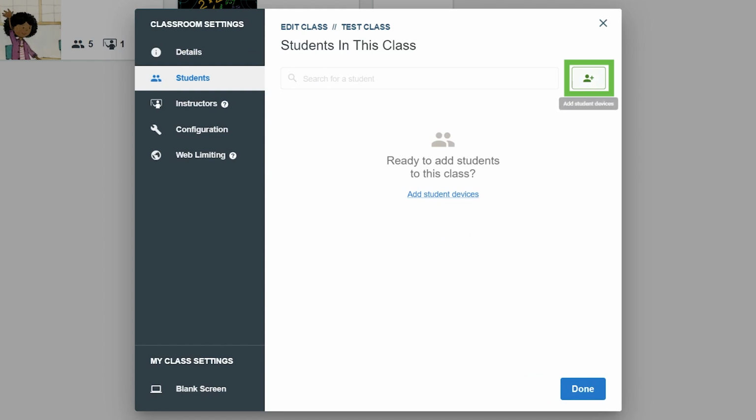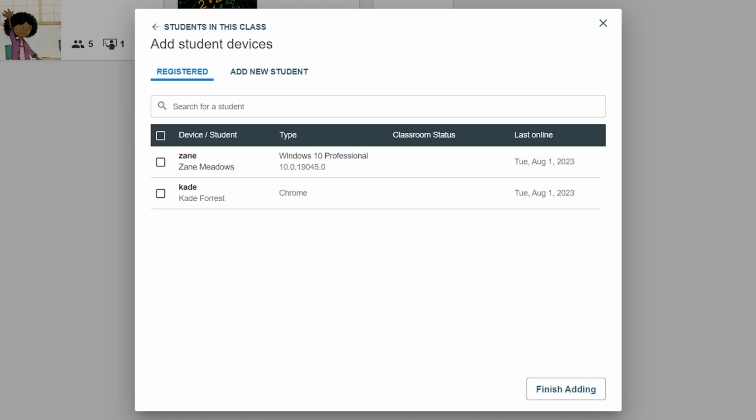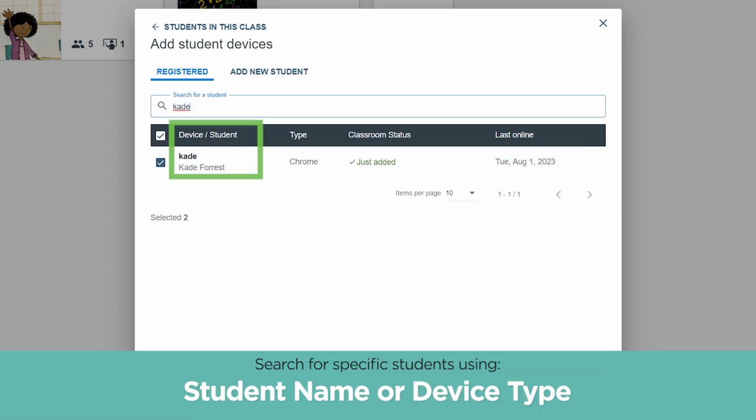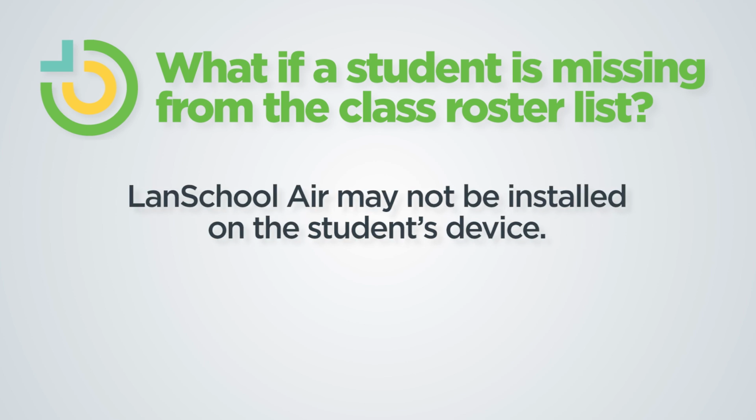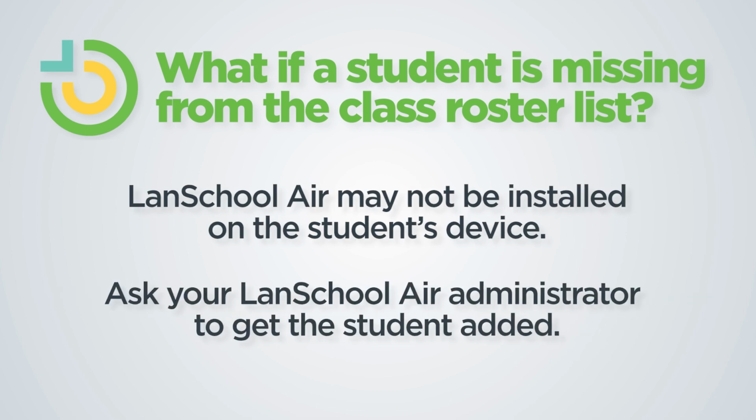Click the Add Student Devices button to open a list of available student devices. Select the student devices from the list that should be included in the new class. Search the list for specific students by student name or device type. If a student does not appear in the roster list, LanSchool Air may not be installed on their device. Check with your LanSchool Air administrator about getting the student added.